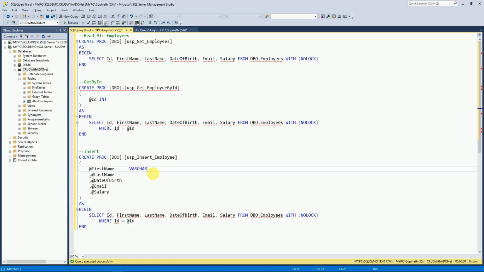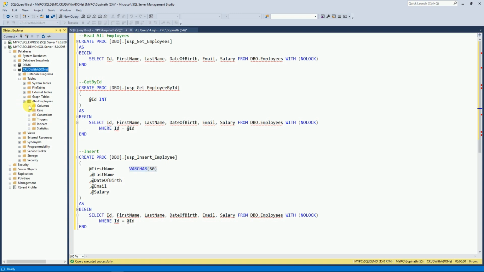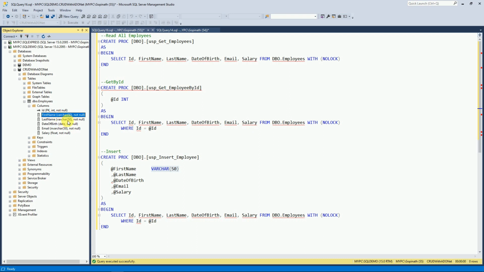It will be varchar of 50. This length should match with our table structure. You can check it here. Varchar of 50, and last name also it's 50, and date of birth. The data type and length of the data type should match with our table. So last name also 50, and date of birth is date, and email is 50 characters, and salary is float.